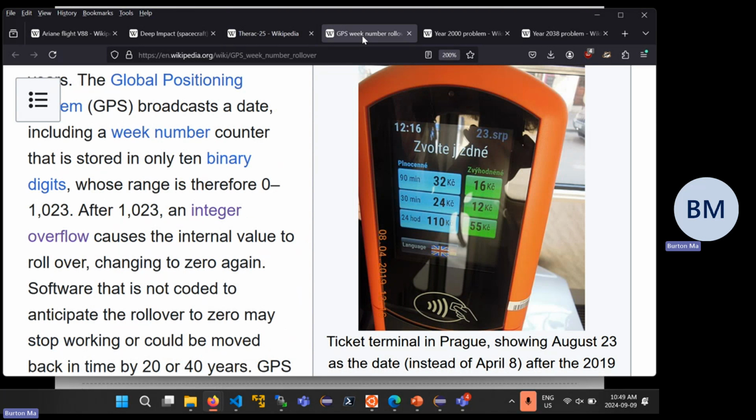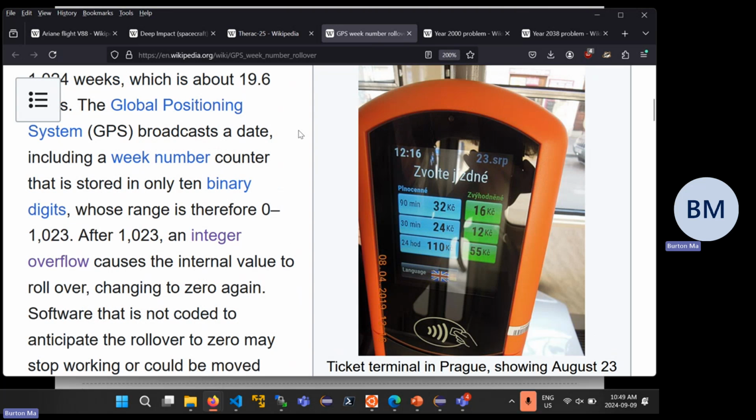Your GPS systems, they all have an integer overflow bug in them. Your GPS systems use a 10-bit number to store the week number. If you use 10 bits, the range of values that you can store is between 0 and 1023. So if it's storing the week number, after week 1023, well, there is no 1024, so it goes back to 0.